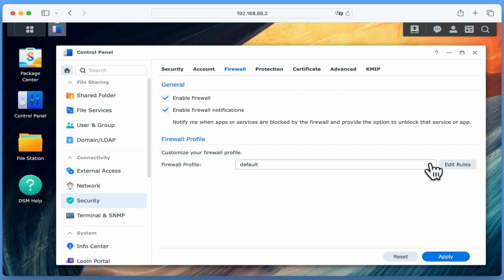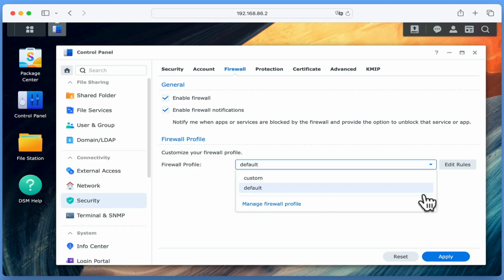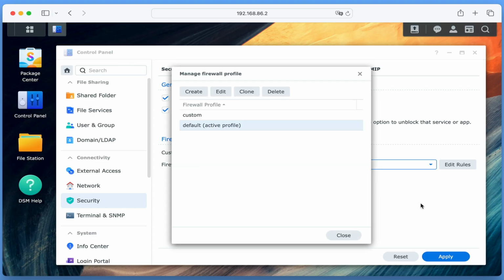Under the heading Firewall Profile, there is a drop-down menu that allows us to manage any firewall profiles created on our NAS. So we have the option to create a custom profile, edit the current default profile, and an option to manage our firewall profiles. For this example, we're simply going to edit the default profile.